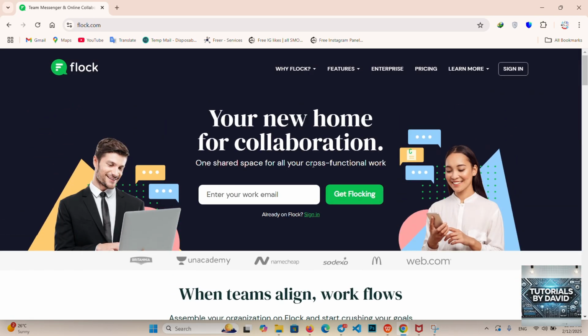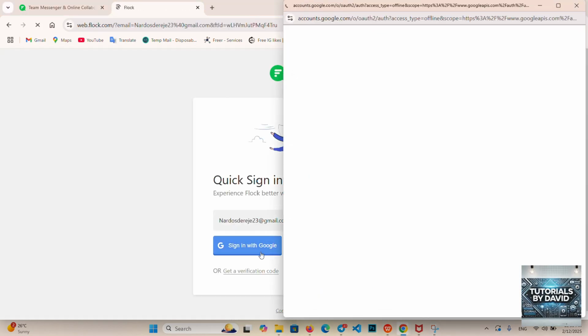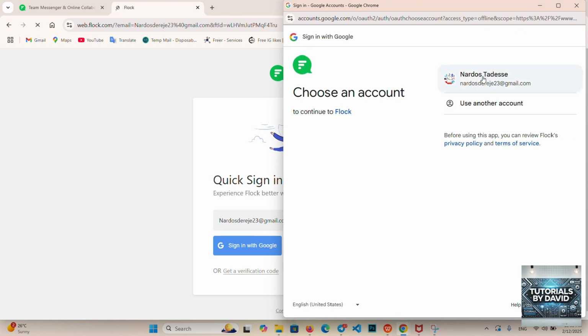Sign up at flock.com and create a workspace for your team. Invite team members via email or direct link. Set up channels for different departments, projects, or discussions.